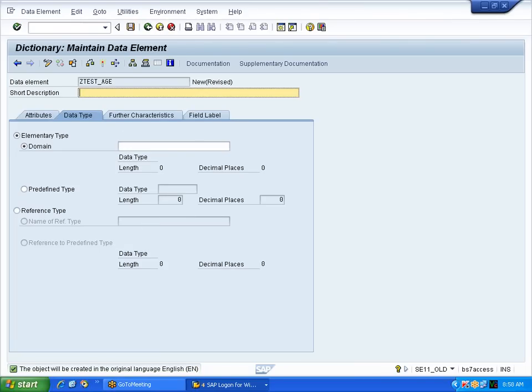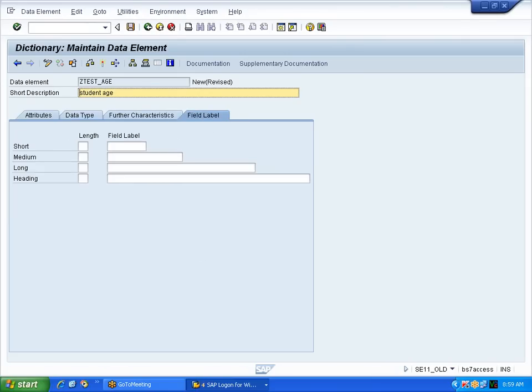Give the short description first. Field label. Only give S. Next, here you can say student S. Copy and paste.